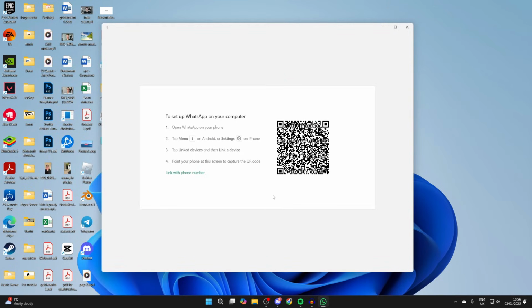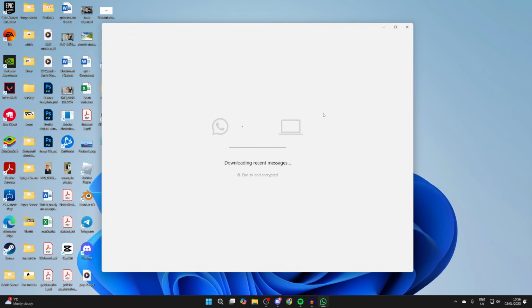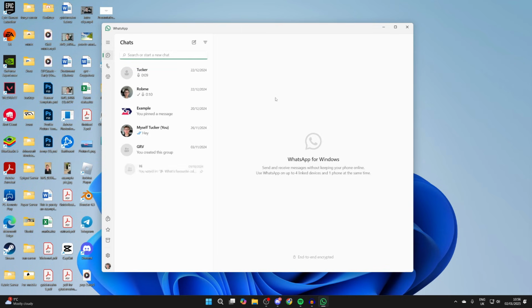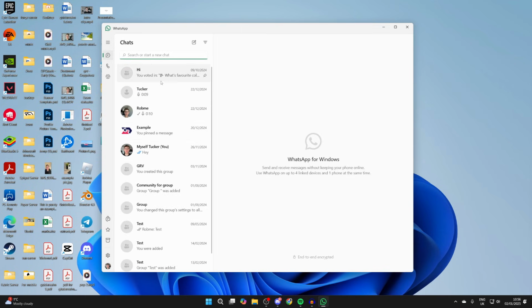So you can click get started, and then all we need to do is go and scan this QR code. Open up the WhatsApp app, go to your settings, and you can click on link devices, click link a device, and you can then go and scan the QR code. As you can see, the messages will download and I can now go and start using it on my computer. It's that simple.